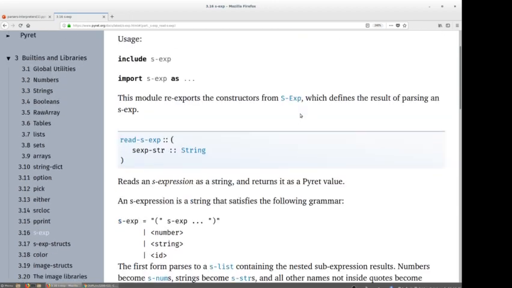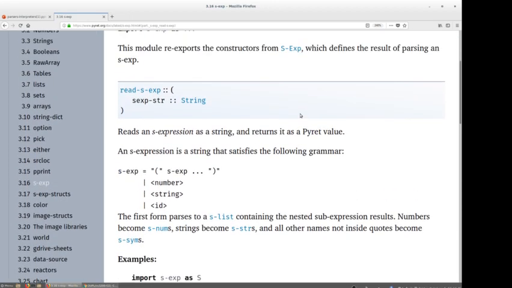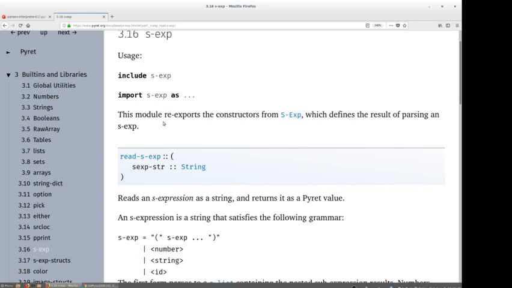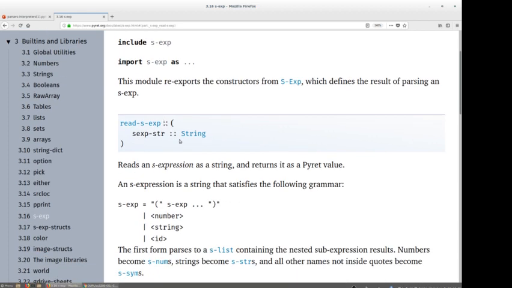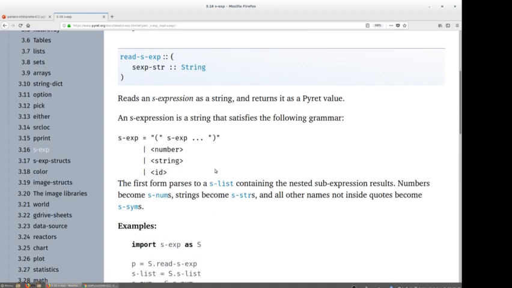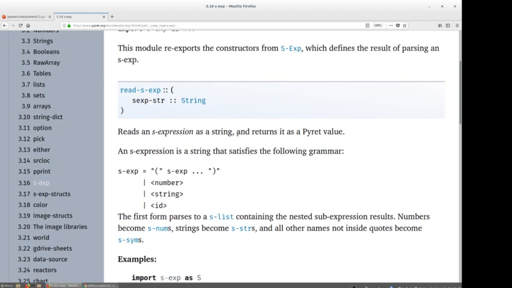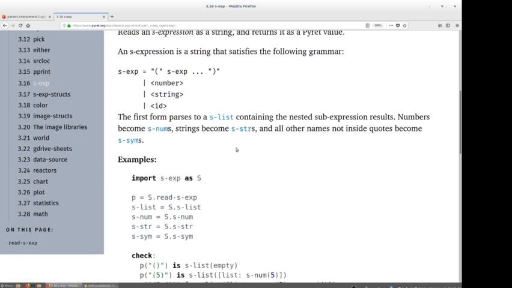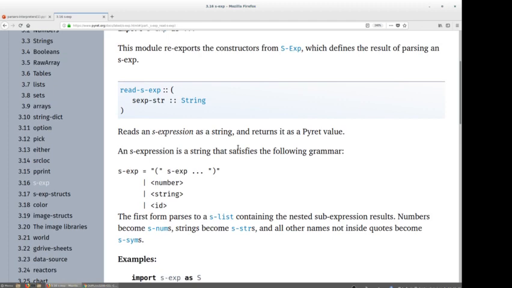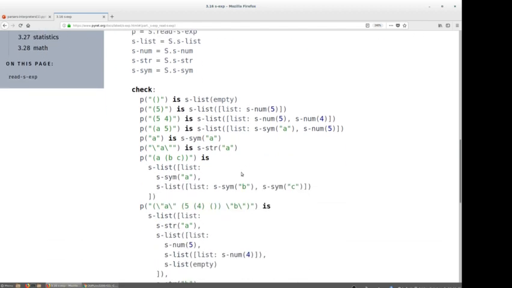So now let's go to the other library, the other module. Okay. And here we are, read SX. This is kind of weird. They don't give the return type, but they give the argument type. So read SX, you give it a string, and what it returns is an SX value for that string. So let's see, it satisfies this grammar, yeah. And they give some examples.